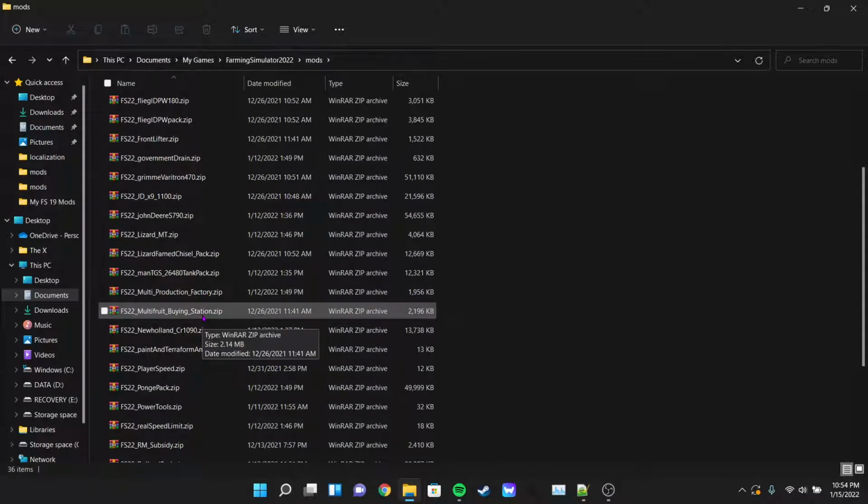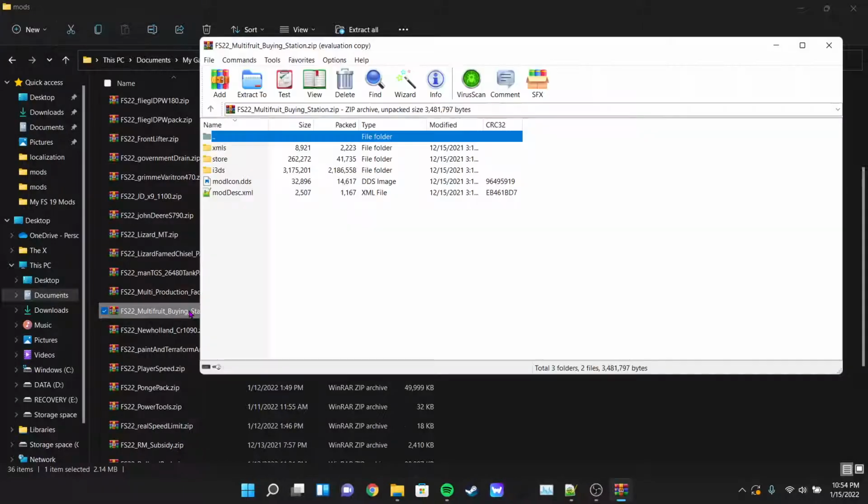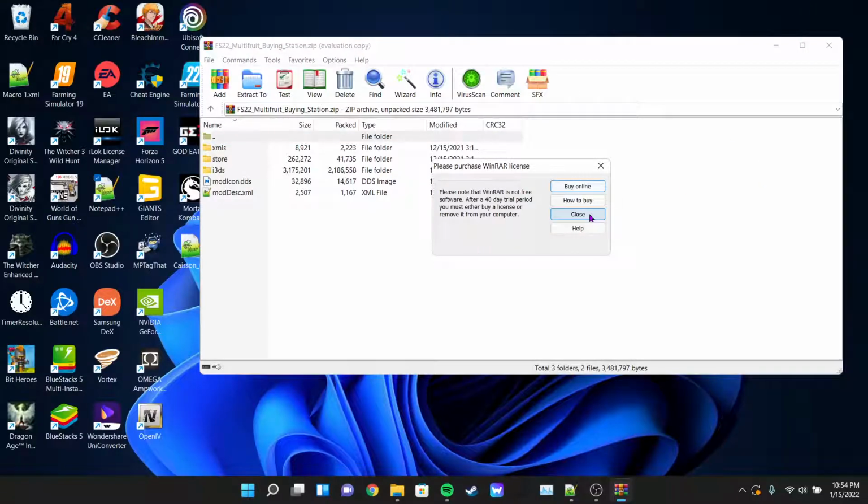And I'm actually going to show you on probably the multi-fruit buying station. The reason is that I don't actually have the silo installed on my PC. It's on my Xbox. I'm waiting to upgrade my PC currently.